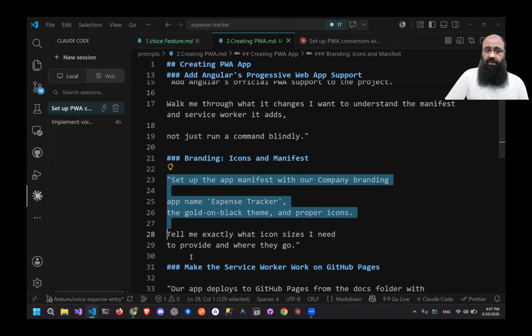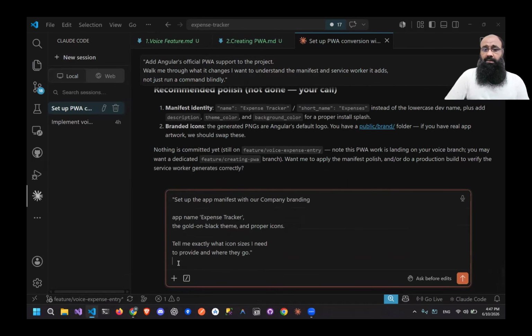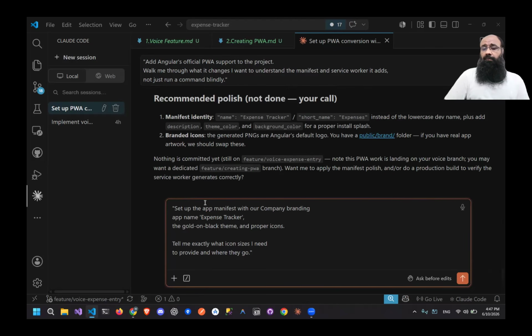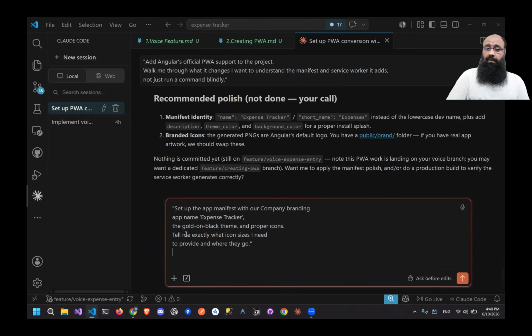What I'm going to say, and I would be refining this, is: set up the app manifest with our company branding, and then I'm providing the exact name. Then I'm saying a gold on black theme, which I've been using. You can see it right at the back, if you can see my picture, but I'll be showcasing it in a while. Then tell me exactly what icon sizes I need to provide and where they go. So let me just copy the icon first and provide it.